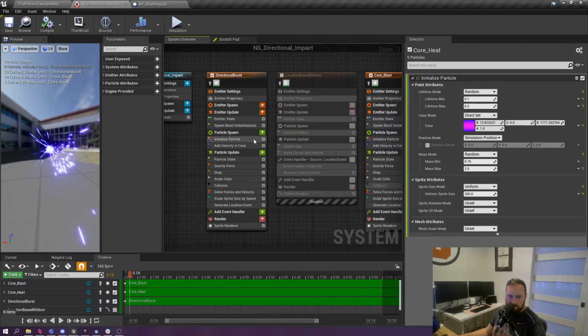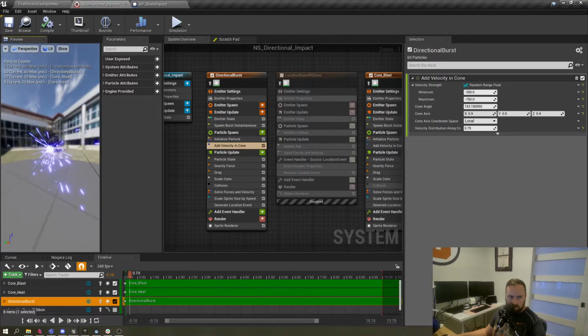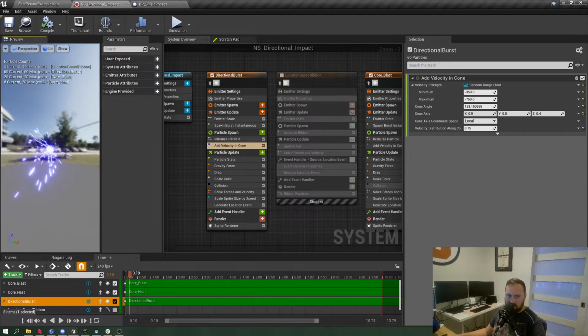Let's go back to that first system. Let's bring that velocity distribution along the cone. Now let's leave that at 0.75. Bring the cone angle up a bit. Get a little bit more of that variety in the blast.